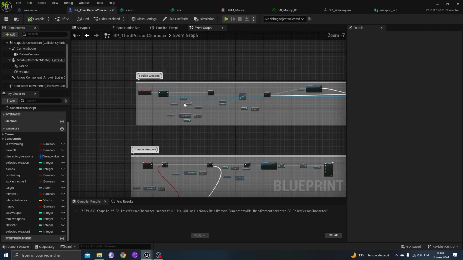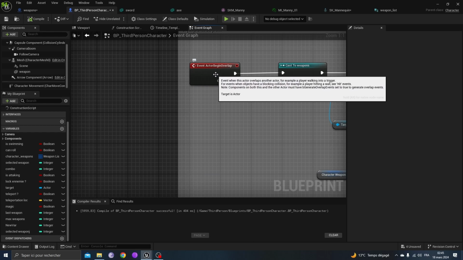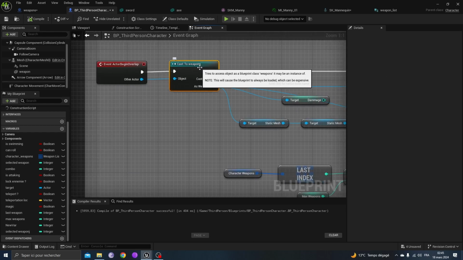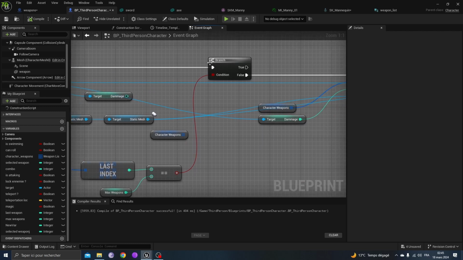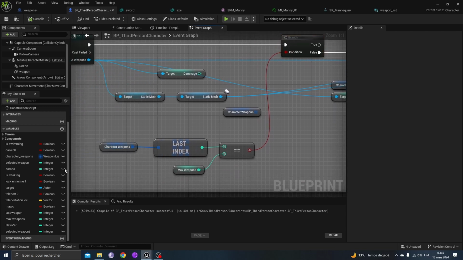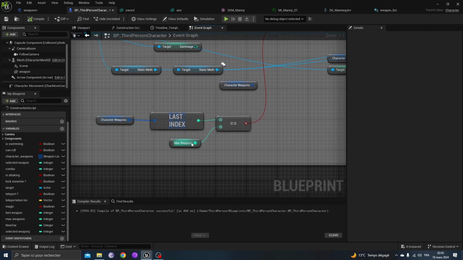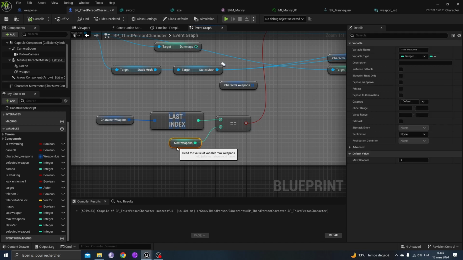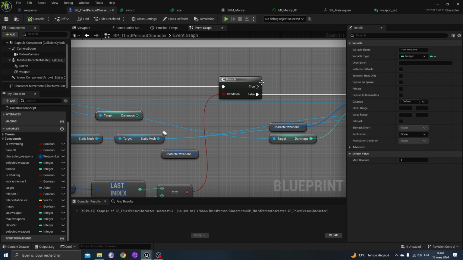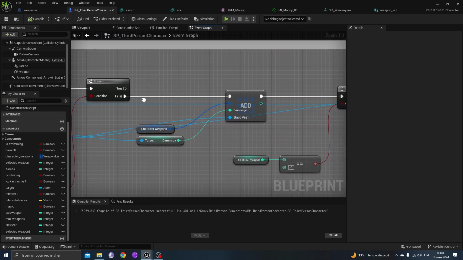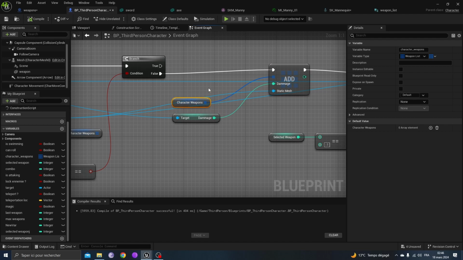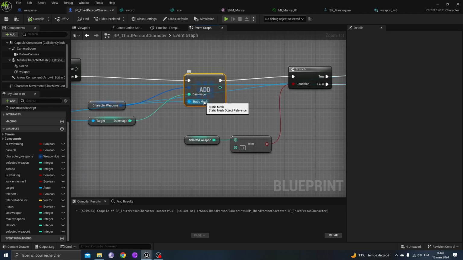So now let's summarize. Once our character steps on a weapon, it will cast to the weapon blueprint. If it is really a weapon blueprint, it will check if my character weapon variable is empty, or at least less than the max weapons variable, because otherwise my character can just pick up all the weapons on the map. So after that, if it is true, it will do nothing, but if it is false, it will add it to the character weapons variable with its damage and static mesh variables.